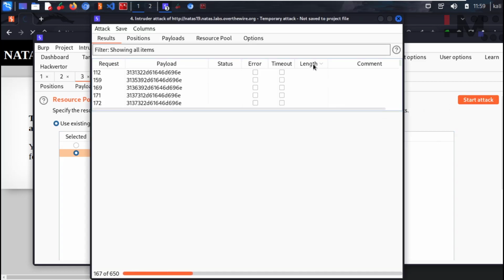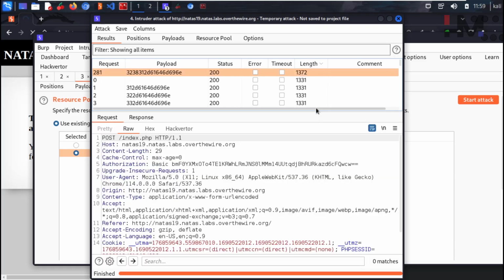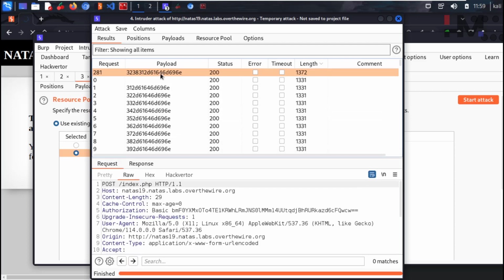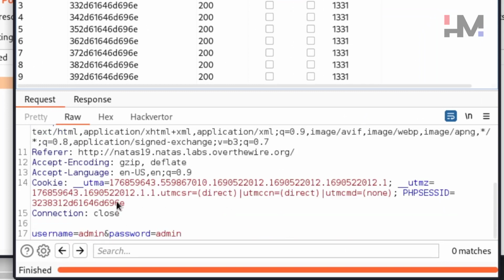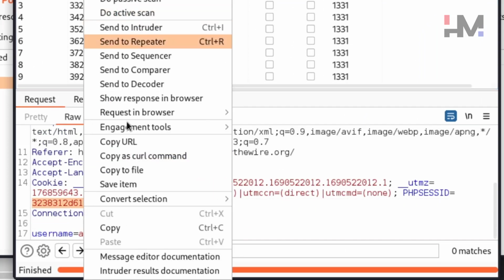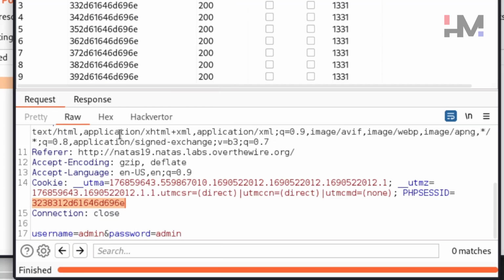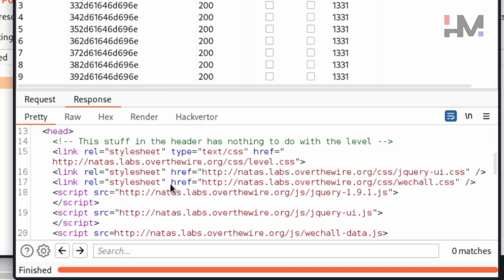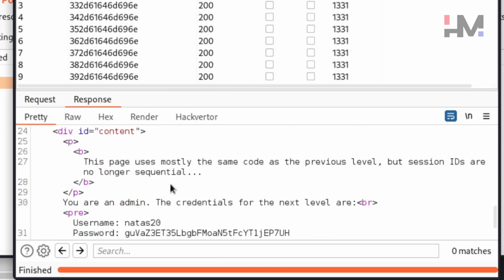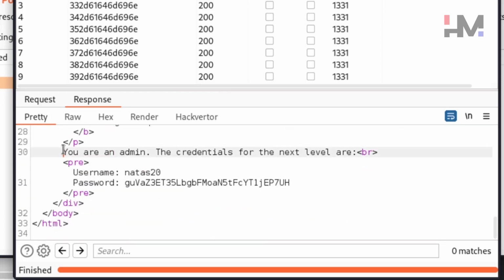So let's start the attack and we'll see what the result is. And you can set it to any length, I guess. Yeah, we got some response here, a different response. Okay, we got this response at this location. Okay, so this is the PHP session ID that gave a different response. So just copy that, and in the response we'll see something different here. As you can see, it is showing your admin, and these are your credentials for the next level.